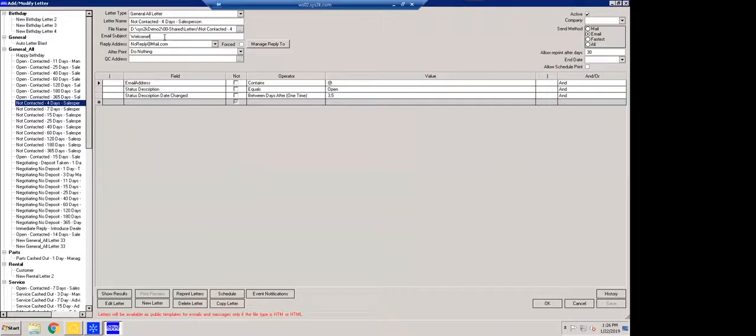Email subject is the subject that will be in the email when it gets sent out, obviously. And then reply address, you can set up a default reply address that this will go back to. And you can also assign a quality control address as well to make sure that it's going out correctly.